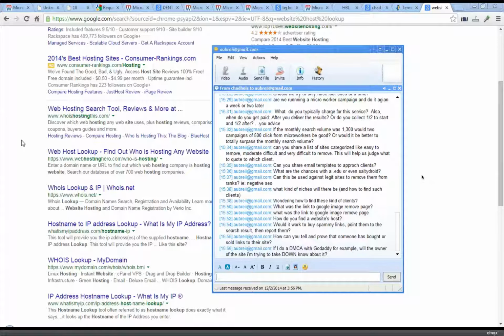If I do a DMCA with GoDaddy, will the owner of the site I'm trying to take down know about it? Yes, they might not know it's you, but if they ask enough questions, they will. GoDaddy will probably tell them, yeah, we received a DMCA complaint about this such and such page or about your domain. That's why if you're getting into DMCA world really heavy, especially DMCAing an entire site, you might want to consult an attorney because the owner can sue you back, especially if the DMCA is not valid.